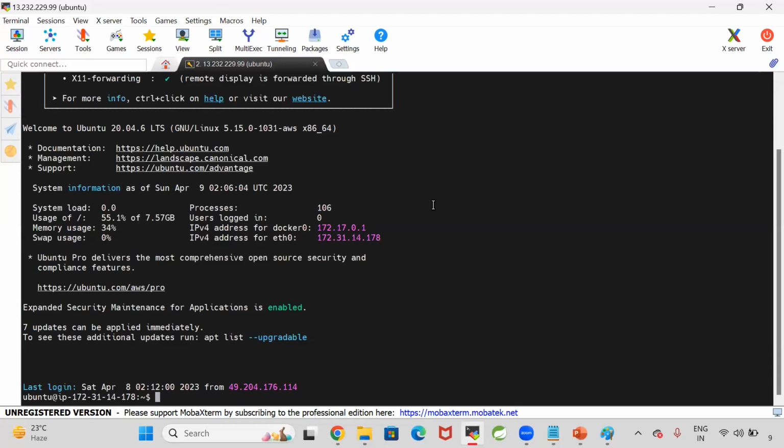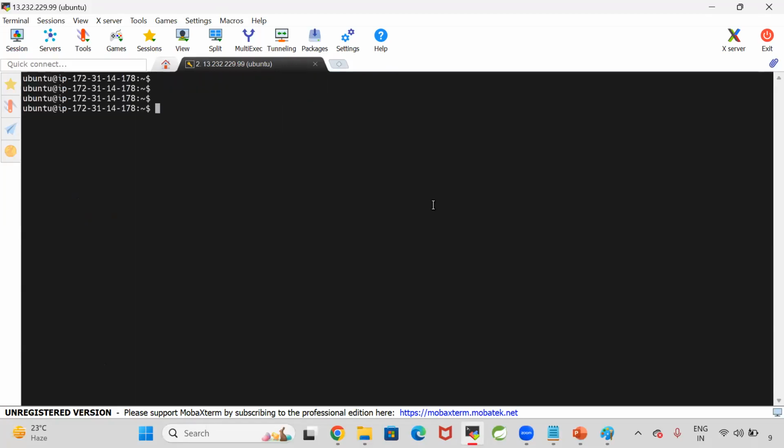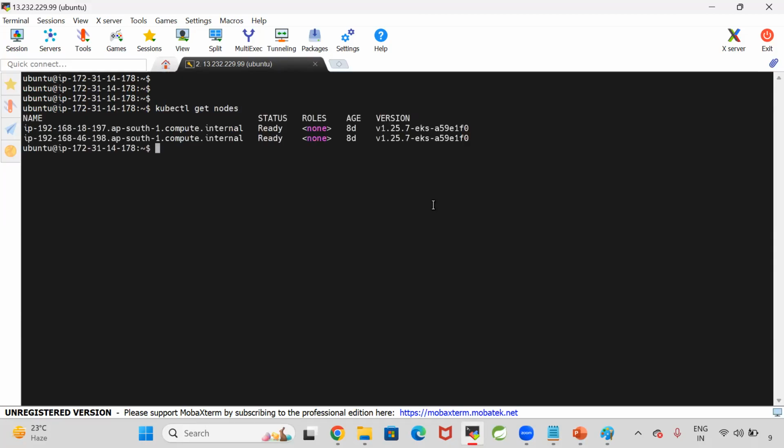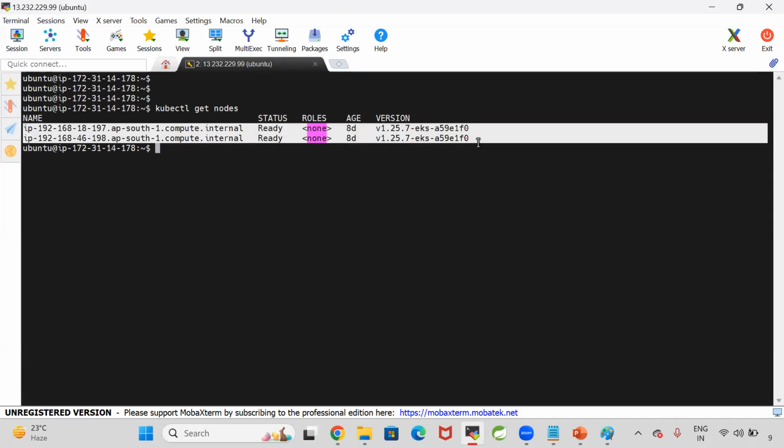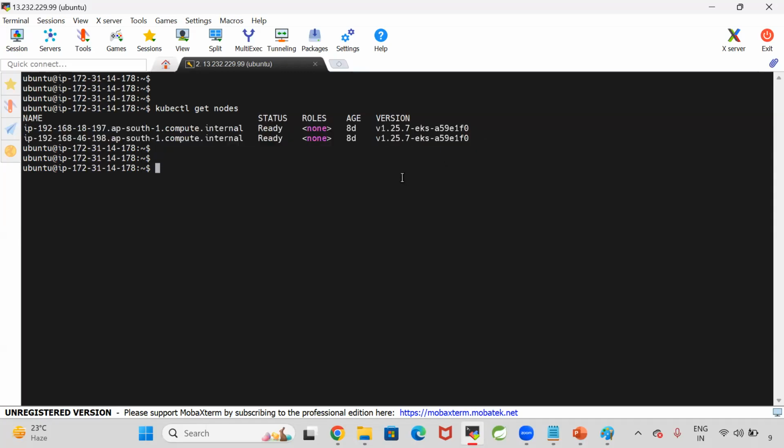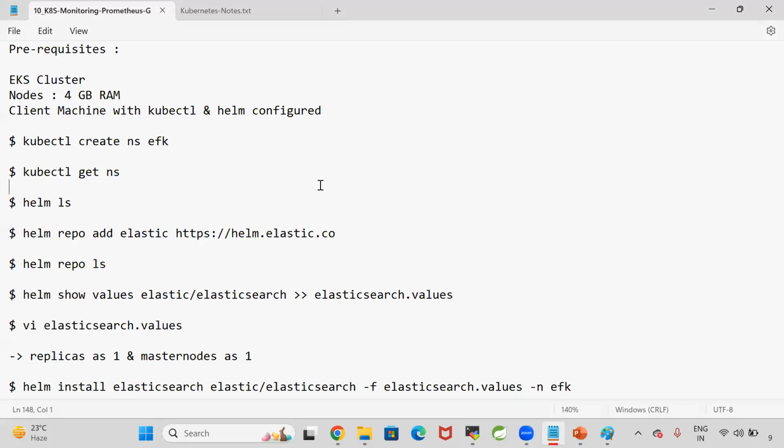Perfect. We are able to connect with our machine. Let us see here. kubectl get nodes. Yes, with this, we are able to connect with our cluster and we are able to get the nodes. 2 nodes are up and running. Right now, let us follow these commands.